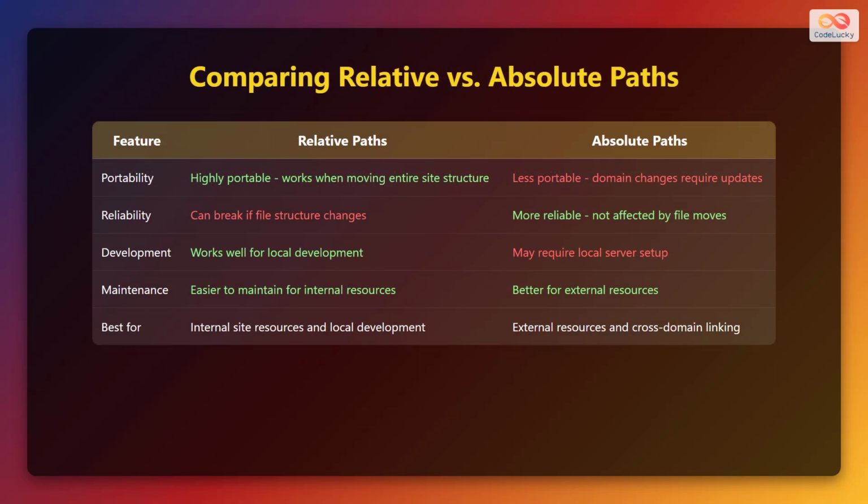Now let's compare relative and absolute paths based on various criteria. Starting with portability, relative paths are highly portable. They work seamlessly when you move your entire website structure from one location to another. Absolute paths, on the other hand, are less portable. If your domain name changes, you'll need to update all your absolute paths.